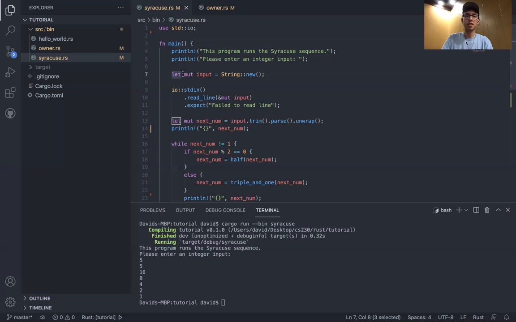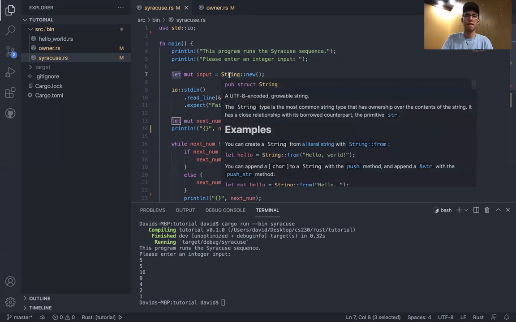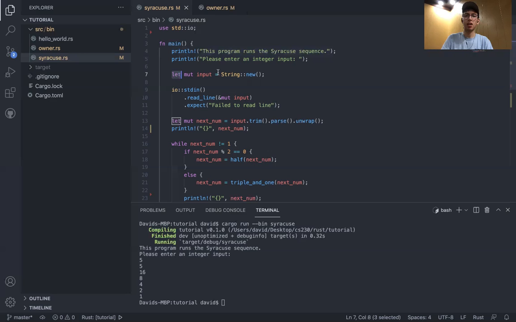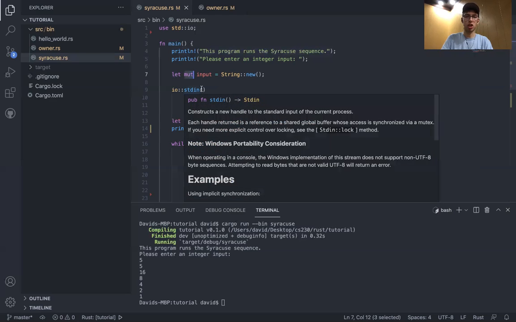So using let, we let our input equal a new string. And since Rust is statically typed, we have to let it know what the variable type is going to be. And so here it's a string. And we're also saying it's mutable, which means that throughout the program it can change.